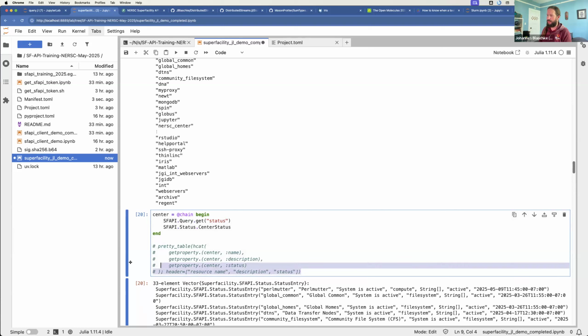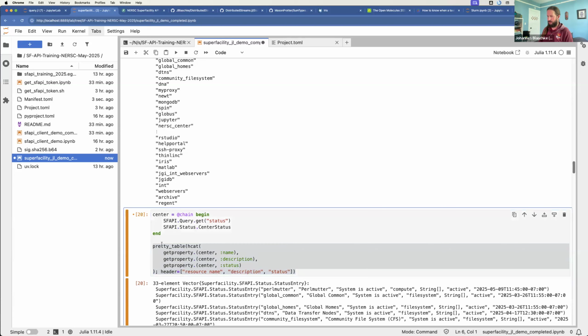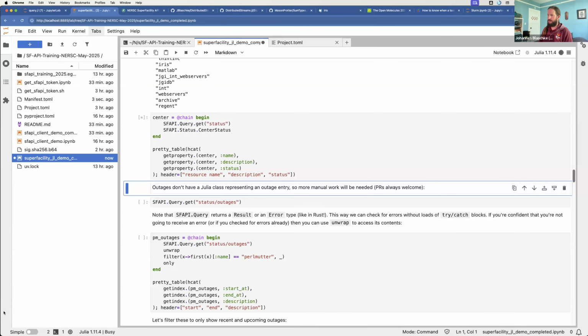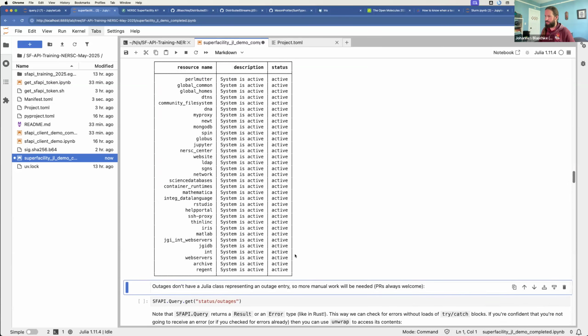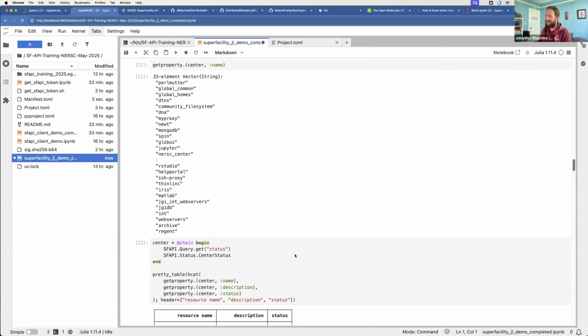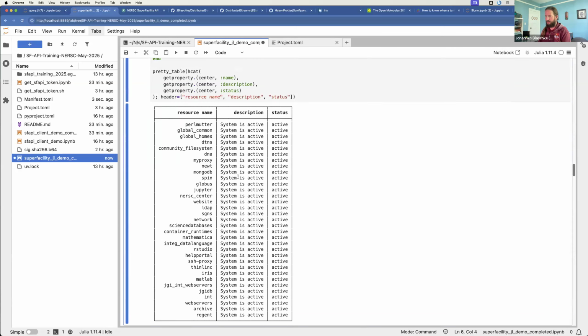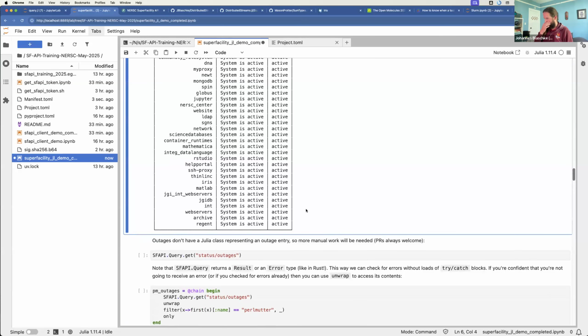And so if I were to uncomment this bit here and run this, it takes a second because I'm rerunning this. Okay, and we get a pretty little table. Isn't that nice? All right, so that is one way. For example, you can use the Superfacility API to build dashboards in Julia for you that summarize data, center status, and so forth.